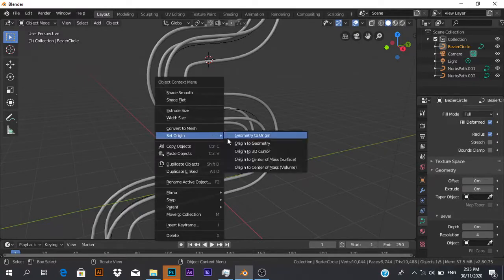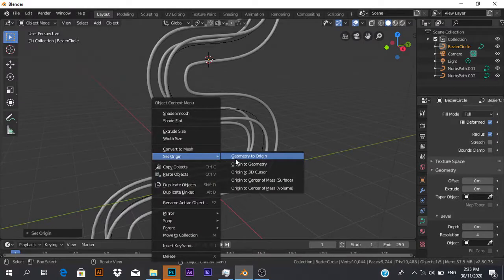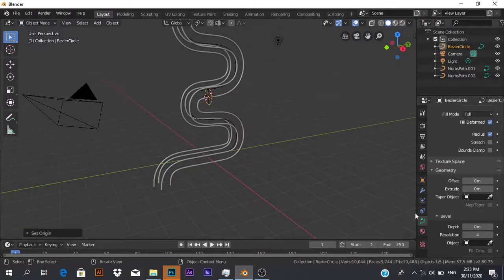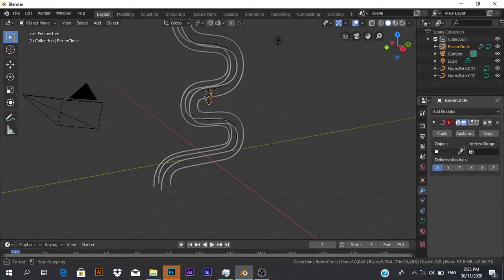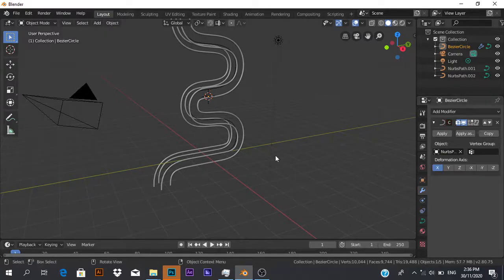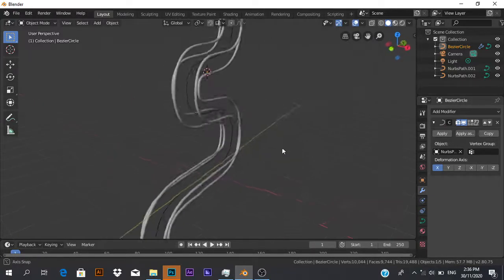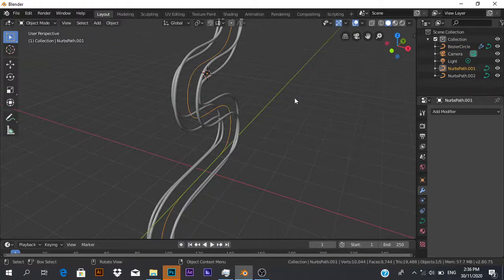So let's see how I'm going to do that. Let's say origin to cursor. Obviously now the origin has gone down to the cursor, then we can now say geometry to origin. Now when I apply my curve, I can say, okay, this is the object. No, I clicked the wrong thing. That is 0, 0, 1. Is it? Let me see. Okay, that's 0, 0, 1.